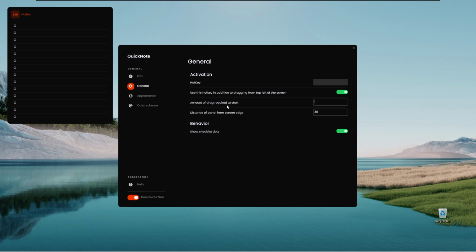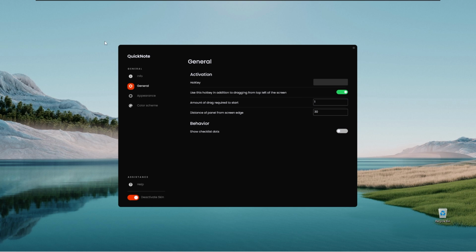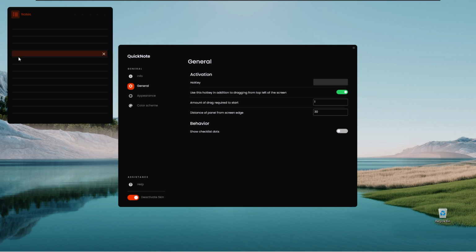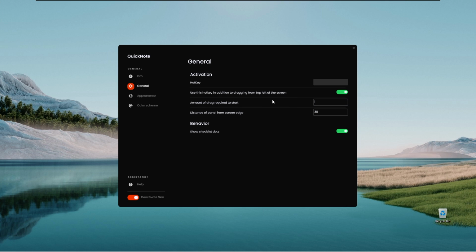Then we also have the amount of drag required to start, so we can increase or decrease this value, and also the distance of the panel from the screen edge. As you can see, it's probably set right now to 30 pixels, but we can either increase or decrease this setting as well. So it could be closer to the edge of your screen, or it can be closer to the center of your monitor. Then we also have the behavior option, which shows checklist dots. So if I disable this setting and once again enable our QuickNote program, as you can see we don't have checklist dots right here on the left, but I really like this feature, so I will enable it as well and simply click OK on this pop-up.